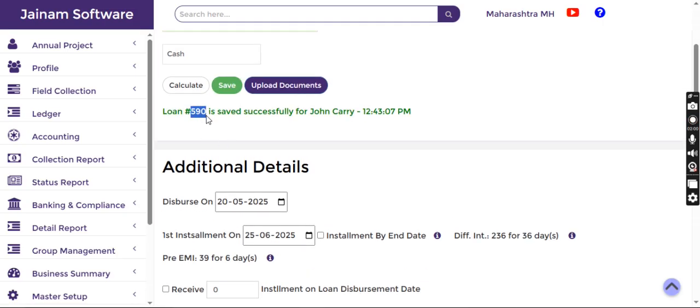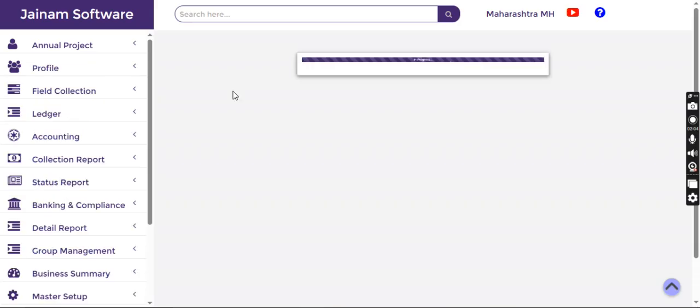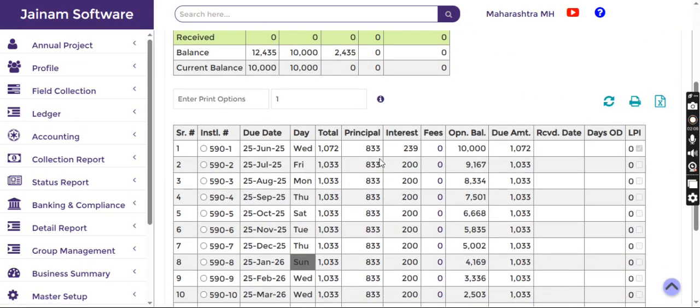I click save, loan 590. In the installment, it will be added as a first installment.